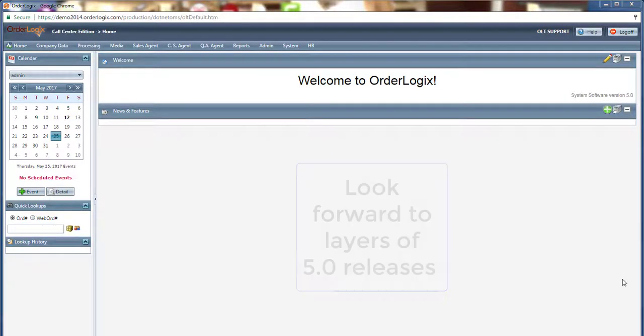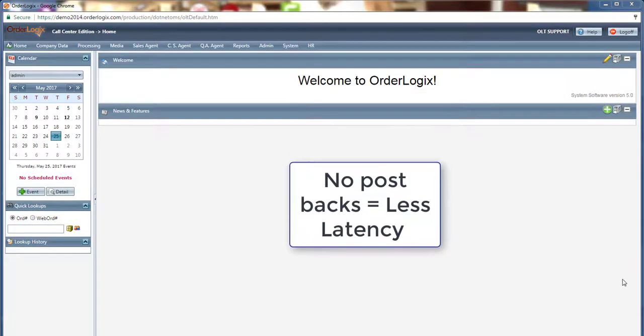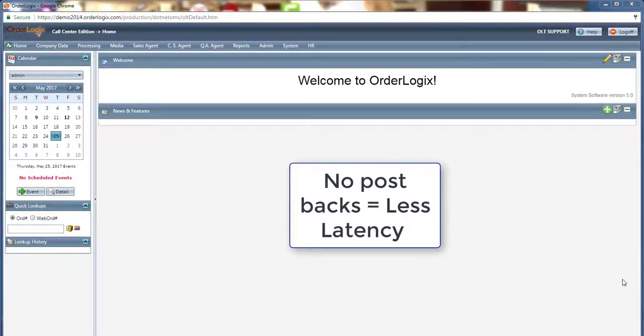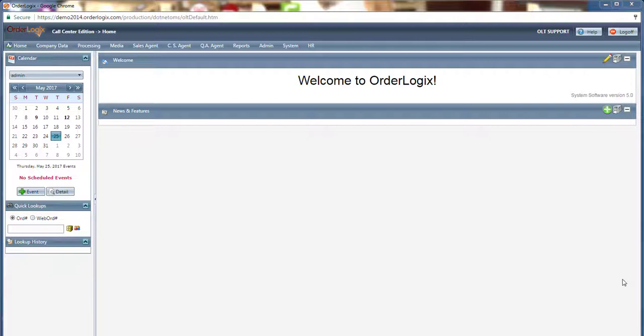Now, a very large focus with 5.0 was optimizing the pages on the back end of the system to remove those postbacks and therefore enhance the speed in which the pages are returned while navigating to different sections. And this will reduce latency. Some of these will be discussion topics. Other topics will actually be displayed as it will appear in your instance.